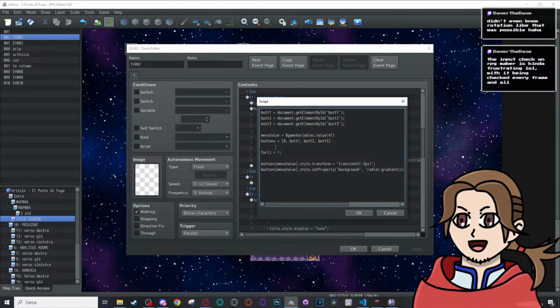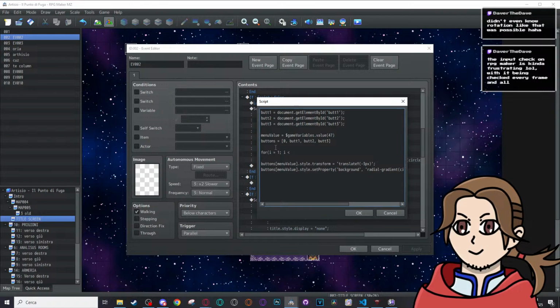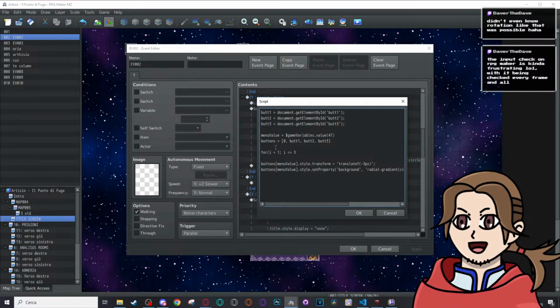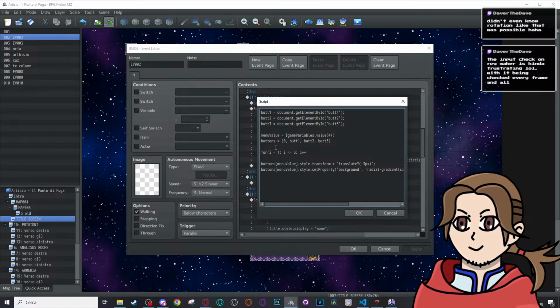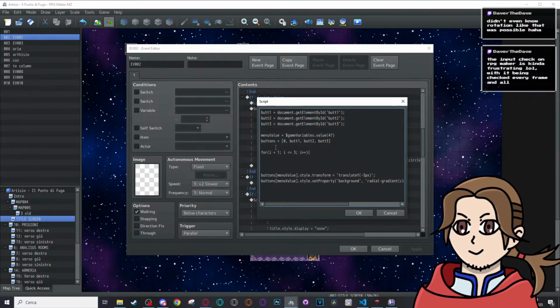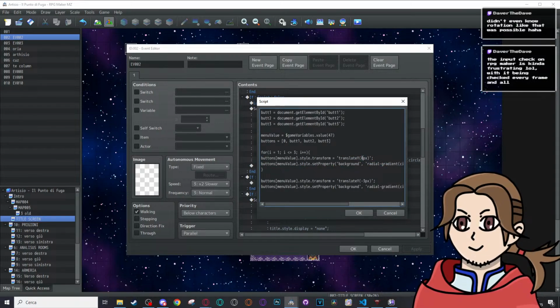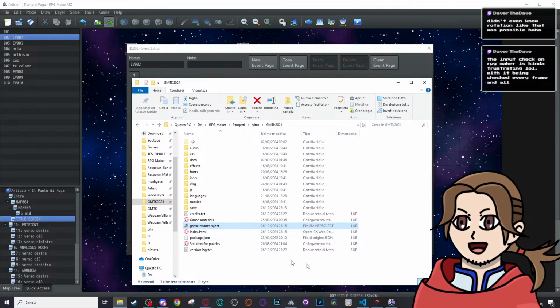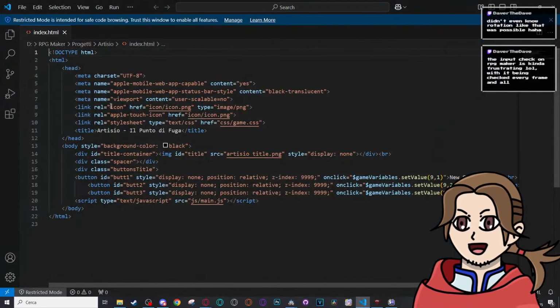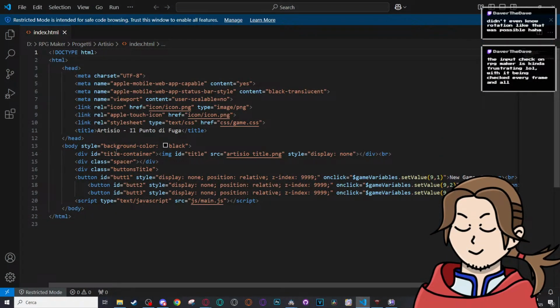We start from 1. 1 goes from 1 to 3. So now in the loop, we default the value for each button. So we move it down and we change the background color. Which is the default background color? It's here.